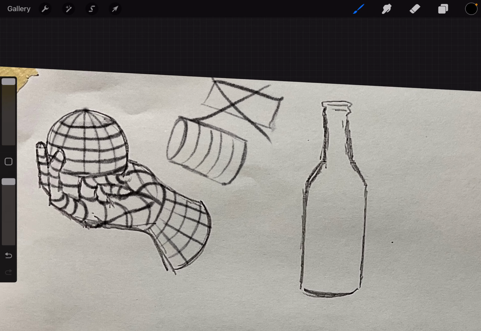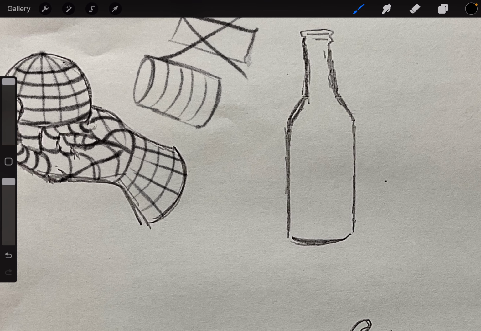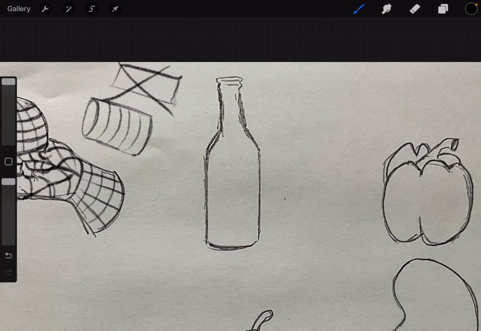Okay, so that's the hand. These other ones should be easier. I feel like the hand one was really hard. So same thing like before: think about the shape. You have one shape that's like this right here, you have a cylinder. All you've got to do is think about how to break down the shape.